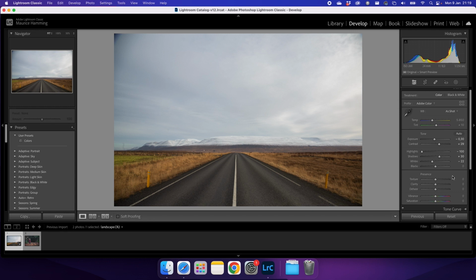And then we get to the last part of the basic adjustments. Those are called presence. The top one is a texture slider, and it's more or less the same as the clarity, in that the texture slider is a little bit more subtle than the clarity slider. Going to bump up the texture slider a little bit.